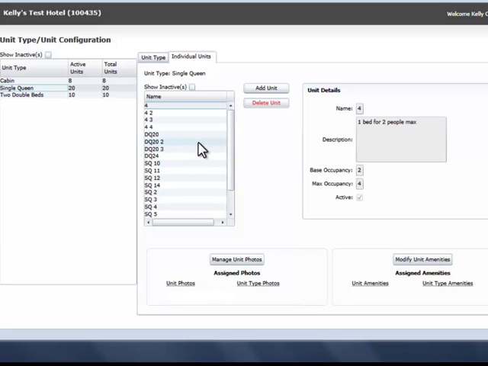Okay, and if I want to delete those unit types, I can highlight one and click delete, and I'm going to do that for all 4 that I just added. Okay, I'm back down to 16 on the left, but that's how you add or delete units from within your unit type, or increase and decrease the number of active units.